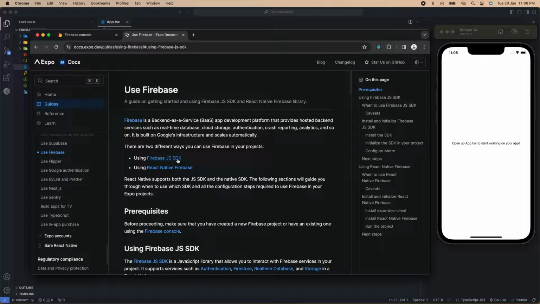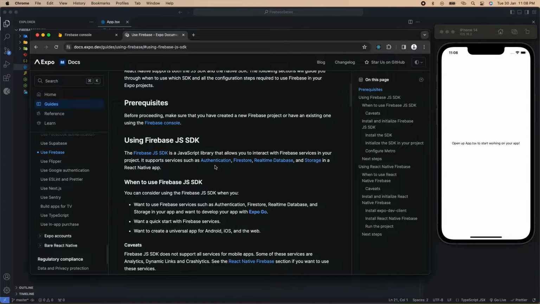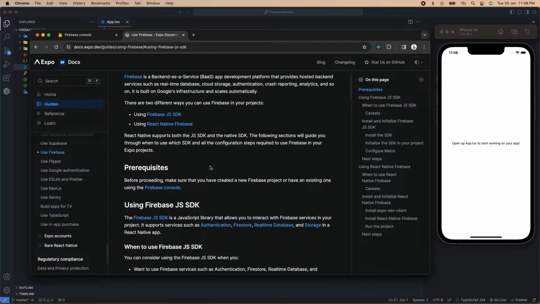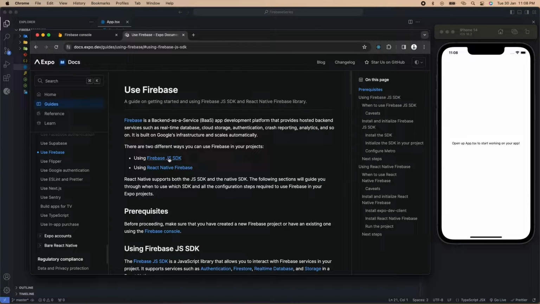And most of the time, I don't use the Crashlytics and analytics features, so I opt for the JS SDK all the time. So this is what we'll be using, even though there's this option. We'll be focusing on the JS SDK.